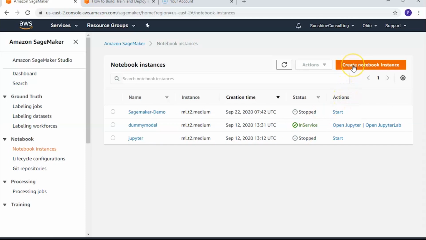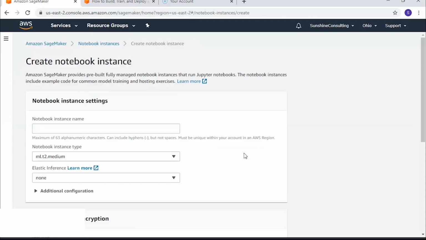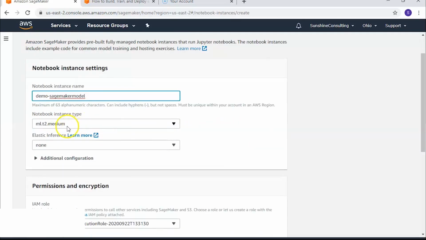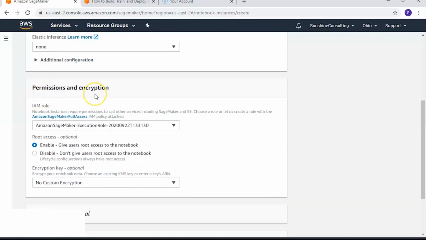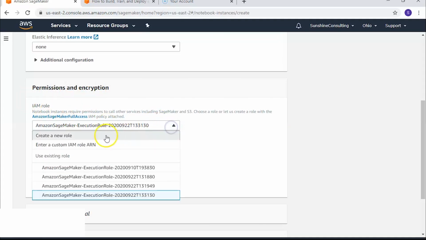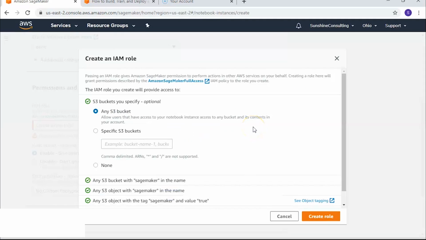You just have to click on the Create notebook instance button and put your notebook instance name. You can put something like demo-SageMaker 987, or we can put it as model. We'll go with the notebook instance type as default, which is ml.t2.medium. And in the permissions and encryption, under the IAM role, we'll click on Create a new IAM role. Now why are we creating a new IAM role? So that we can allow SageMaker to access any S3 bucket that has been created in our account.